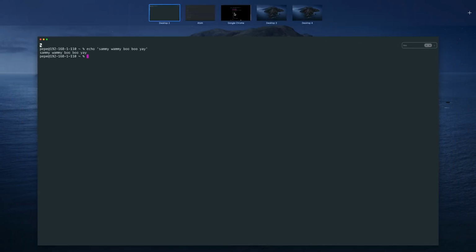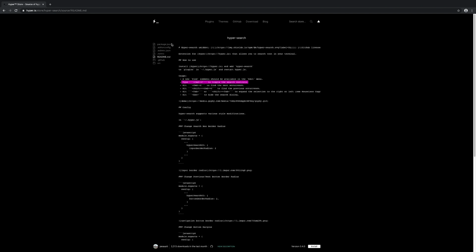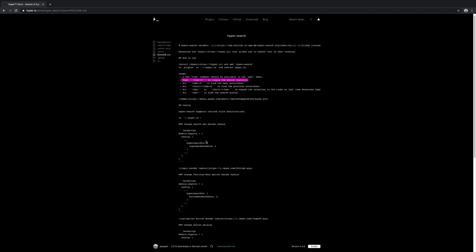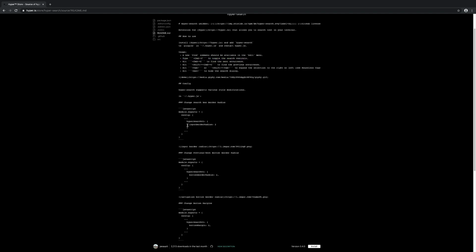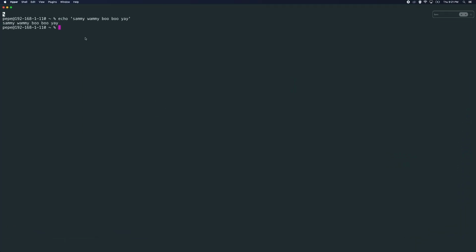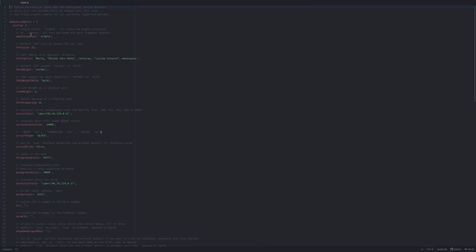Cool. So another cool thing about this plugin is that we can customize it. So on the README, we can change the border radius or the button border radius or even the button margin. So let's just try to change one of these by copying the Hypersearch UI, copy that, and then let's go back to our configuration file.